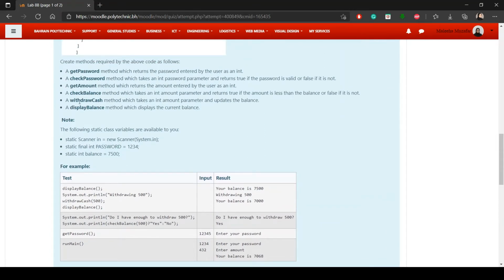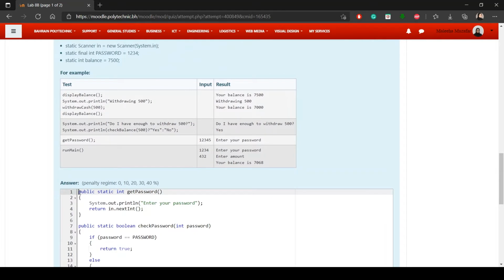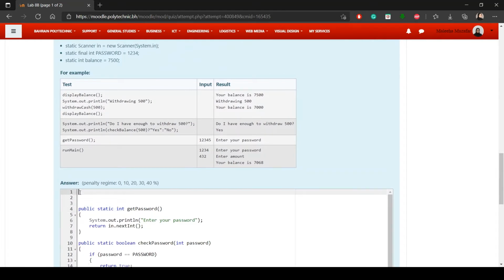We have two more methods. The next one is withdraw cash, which takes in an amount parameter, int amount parameter, and updates the balance. Withdraw cash. I'll just write it at the top because I would have to scroll a lot. So public static.